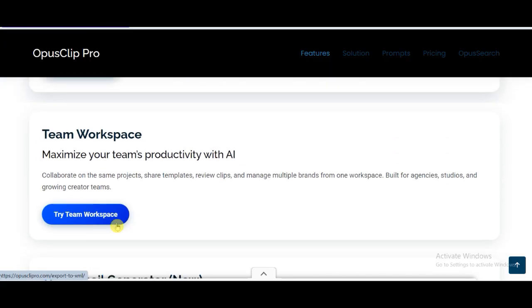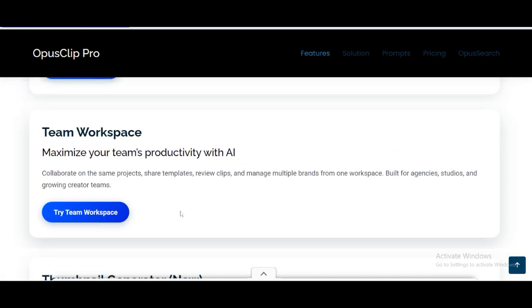Then we have Team Workspace, where you can maximize your team's productivity with AI. Collaborate on the same projects, share templates, review clips, and manage multiple brands from one workspace. Built for agencies, studios, and growing creator teams. To try this, click here.